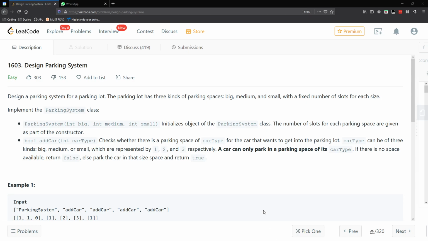So the problem statement says that they want us to design a parking system. And this parking system keeps track of three types of parking spots. There's parking spots for big cars, parking spots for medium cars, and parking spots for small cars. And the idea is that a car can only park in a spot that corresponds to its specific size. So a medium car can only park in medium parking spots. It cannot park in bigger parking spots nor in smaller parking spots.